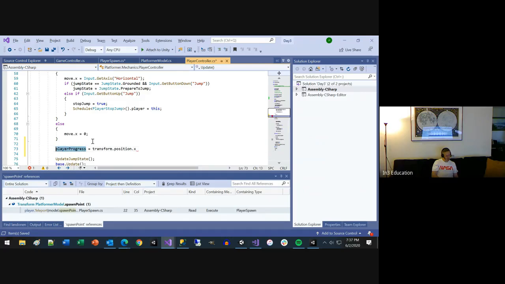But we also don't want it to go down, so if player progress is less than our x position, we'll update it. So if we've made progress in the x direction, then update our player progress.